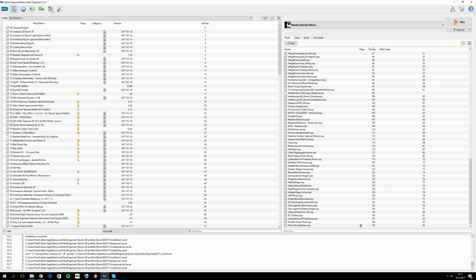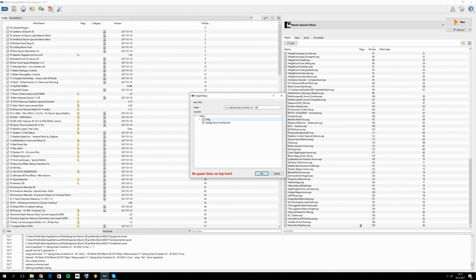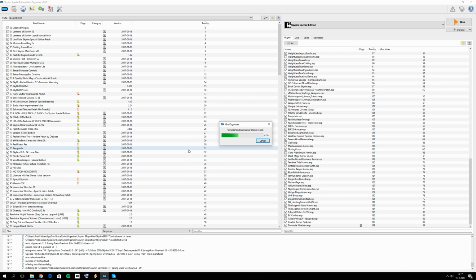For now, we're going to add the three files that we did download, and that is first of all Springgrass Overhaul 3.0 2K for the grass. Let's add it. Make sure you right click on data and set the data directory correctly, then press OK.